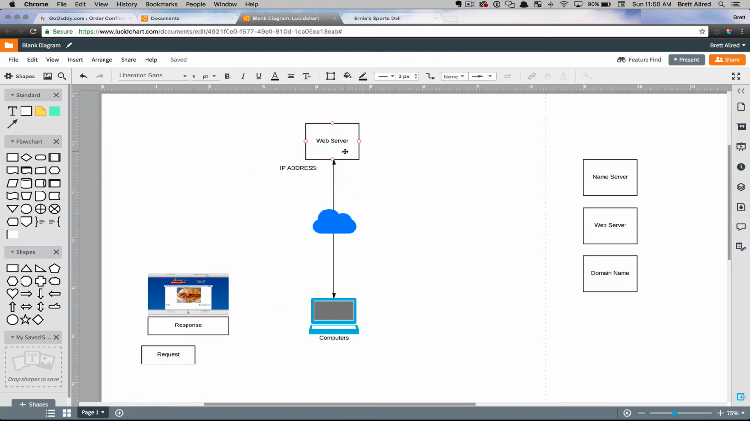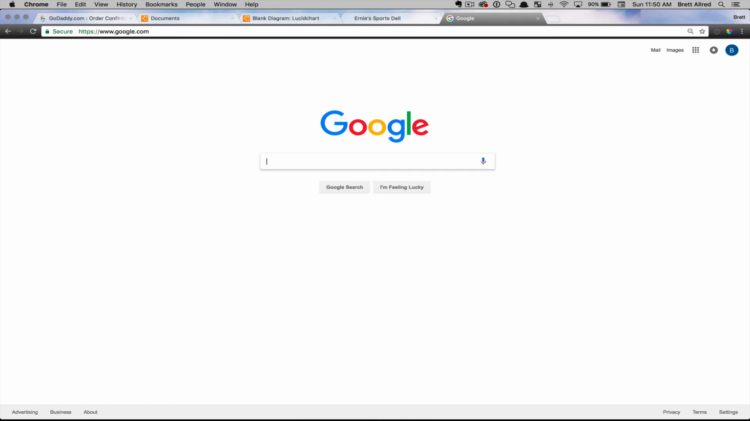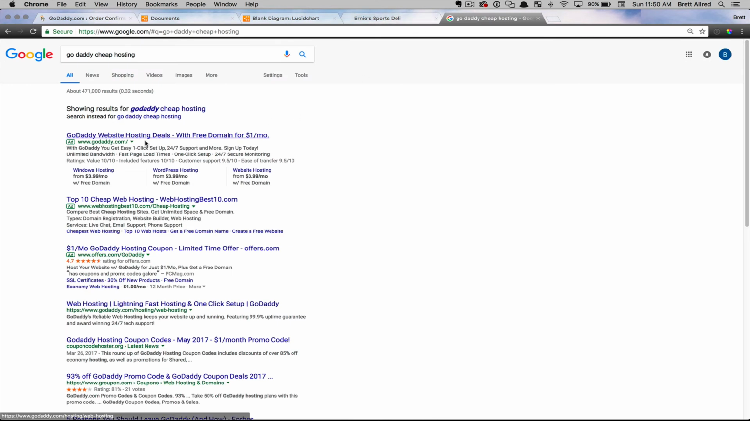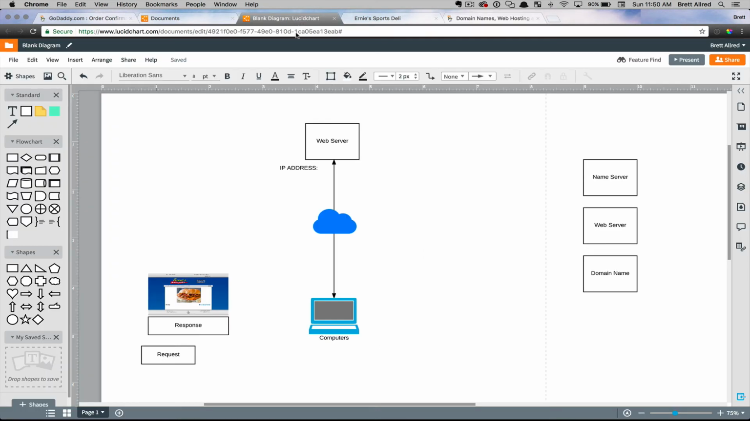To get that, we use a hosting company such as GoDaddy. So I'm going to come to Google here and type in GoDaddy cheap hosting. They have a deal here that you can get a domain name and hosting for $1 a month. So a pretty good deal. If you select that and go through the process, it will take you through purchasing those things. But before I do that, I want to explain what we actually need.